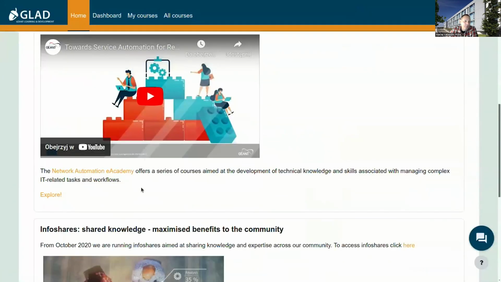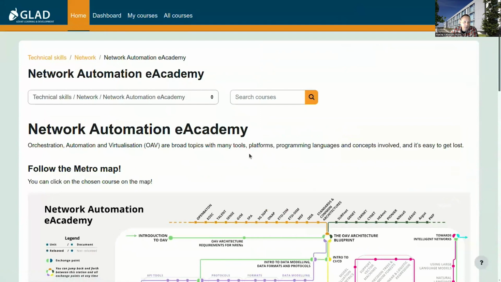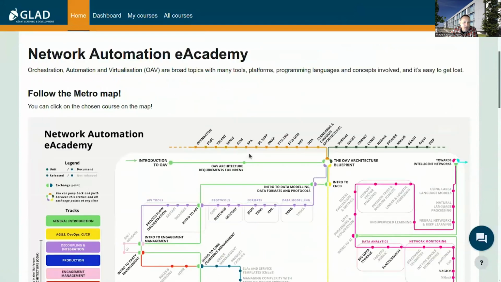Let's check if the bot has actual knowledge. And here we have the green line, the first course, Introduction to OIV. And the next course on the path is OIV Architecture for NRENs.